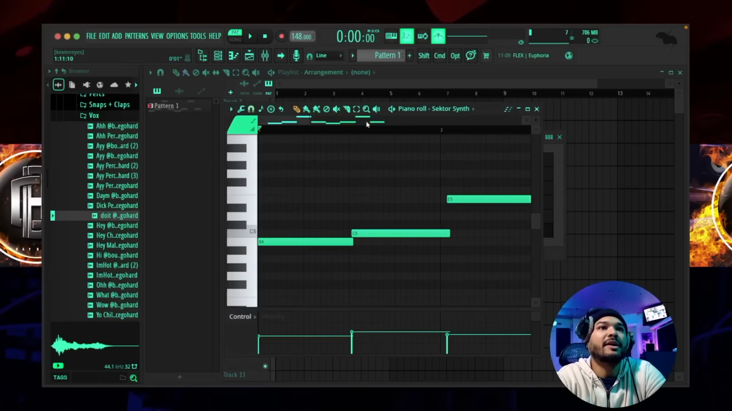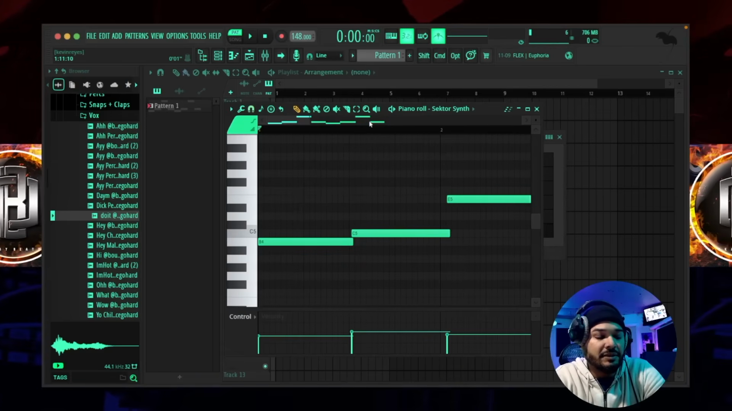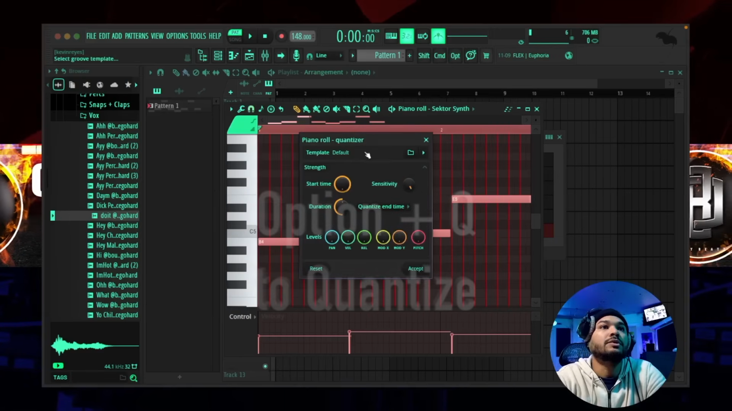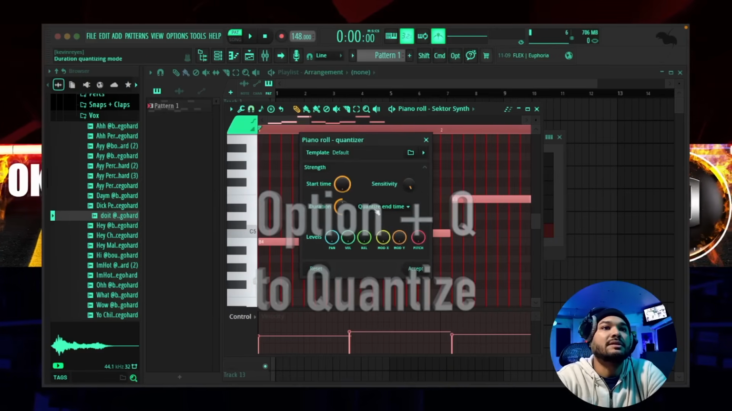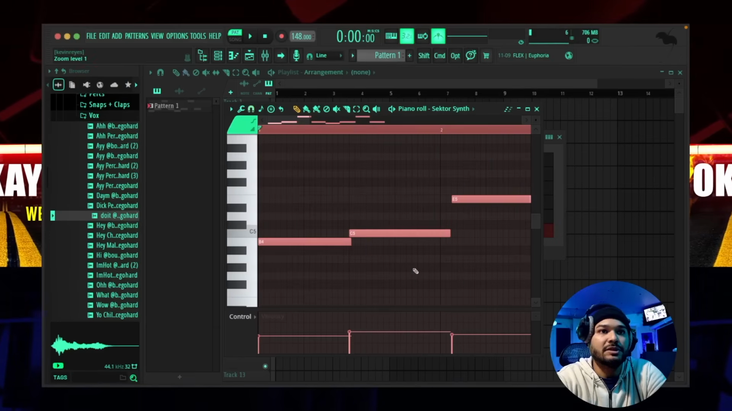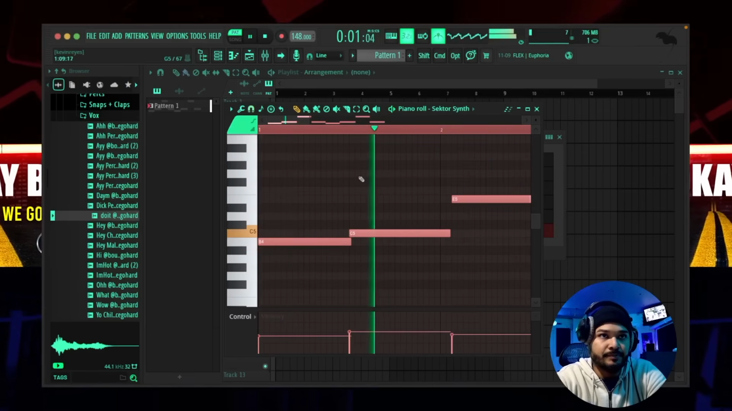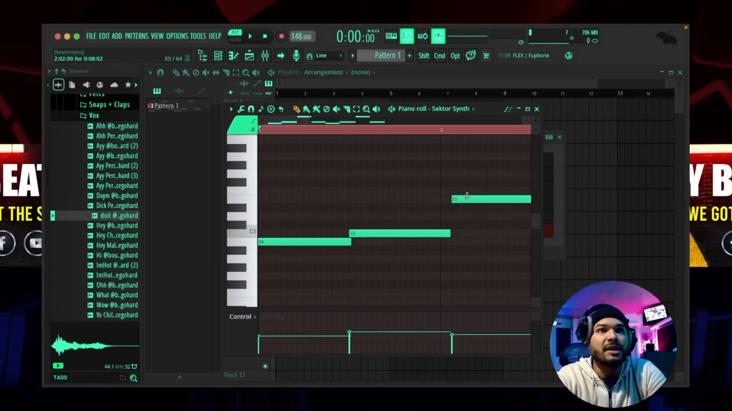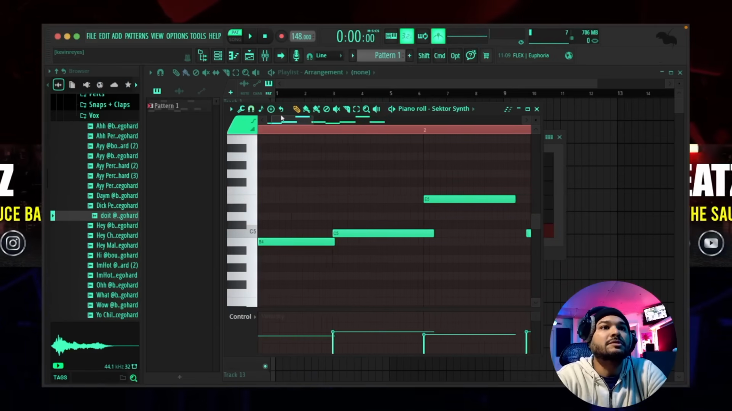So I'm gonna click on that pattern. I'm going to highlight everything by hitting Command A and then Option Q, so we can quantize this. I'm gonna quantize the end time, and I'm gonna leave everything just how it is. I'll press accept and let's see what it sounds like. All right, so they didn't do a perfect job, so we're gonna go ahead and finish the job. Just nudge these over.